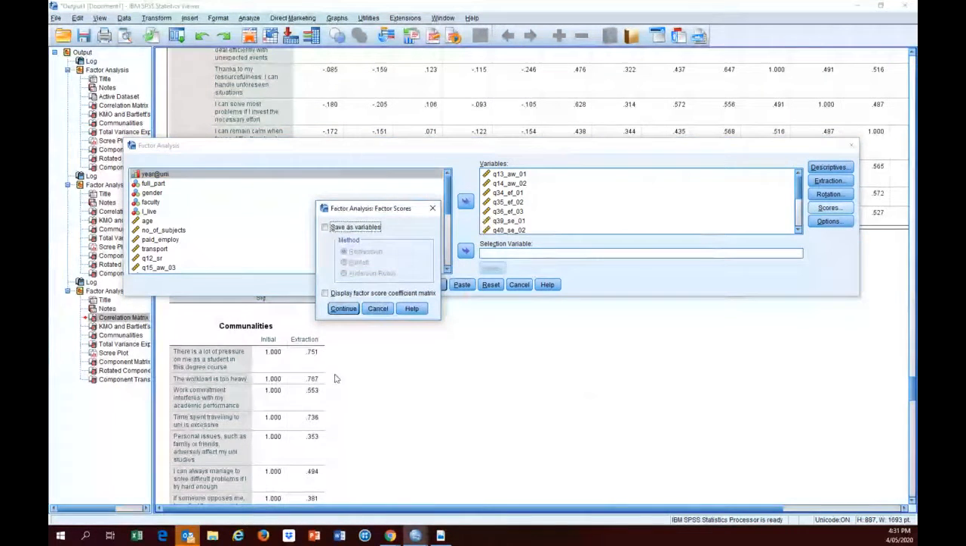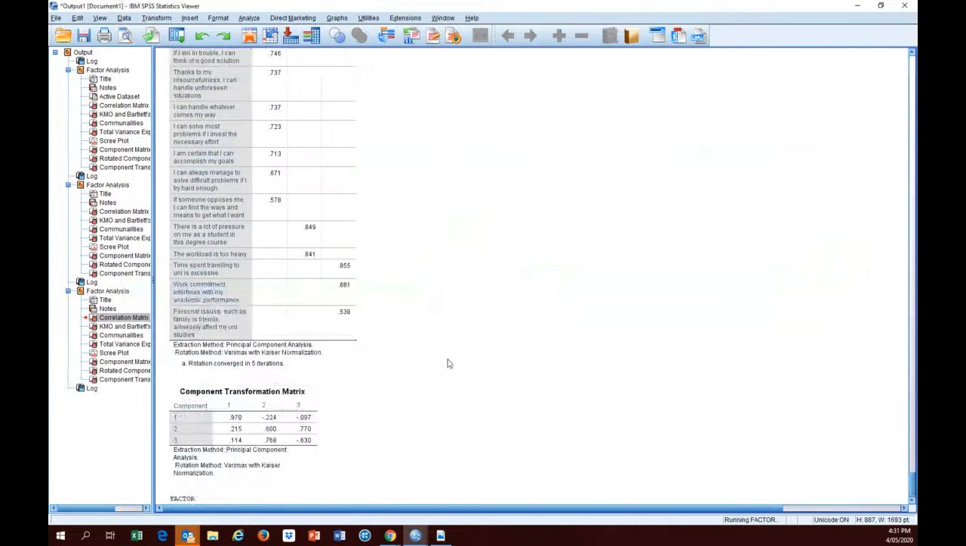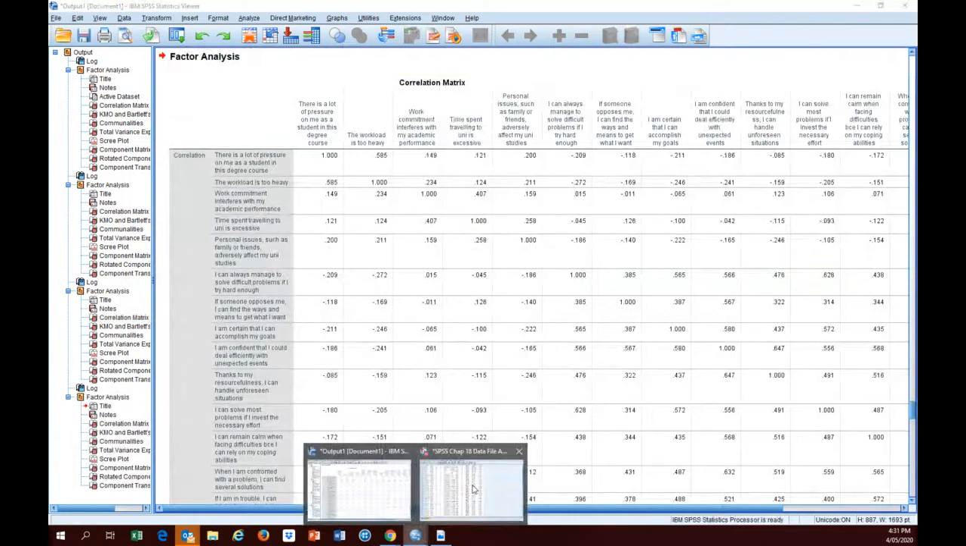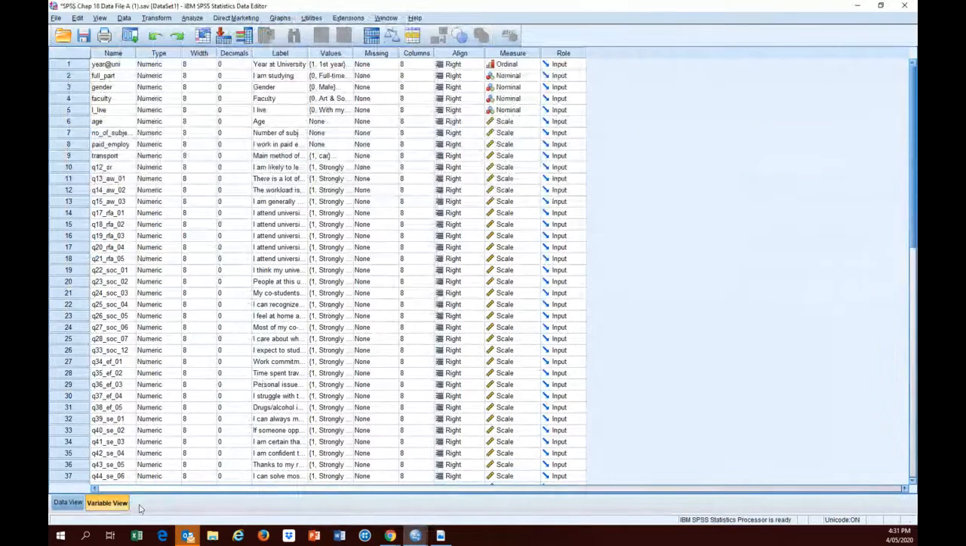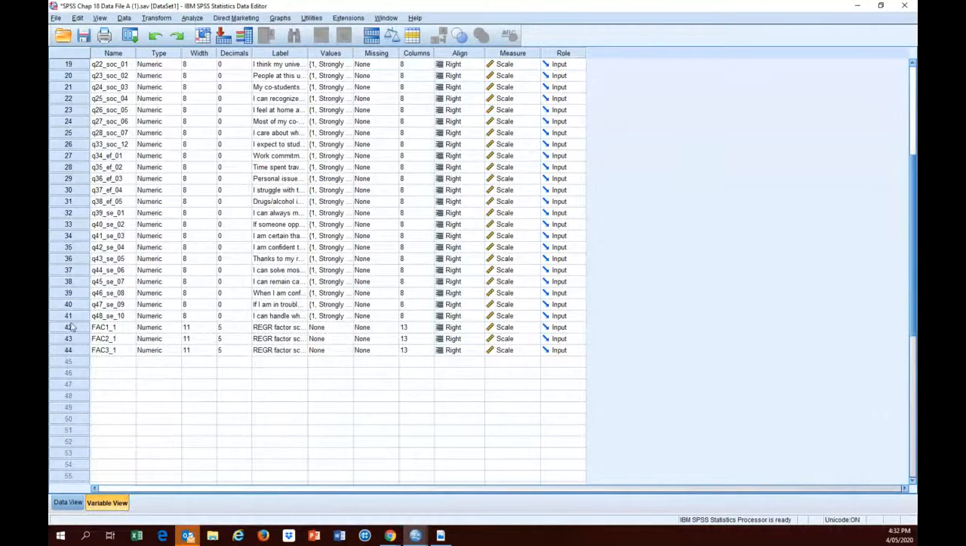This is called Scores. We want to have Save as variables and make sure that Regression is there. We click Continue, and then we click OK. Now, the good news is when you go to your data file, go to Variable View, go to the end, you will see that you have 3 factors saved as new variables: Factor 1, Factor 2, and Factor 3.